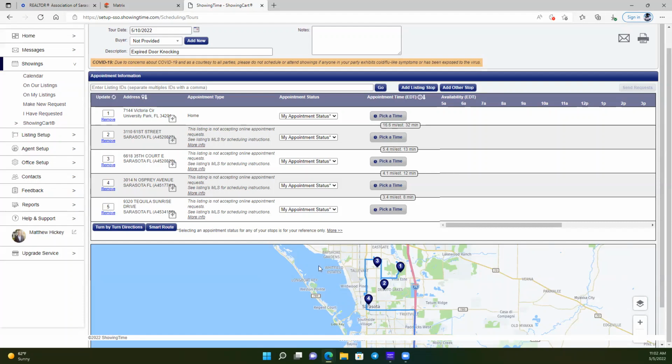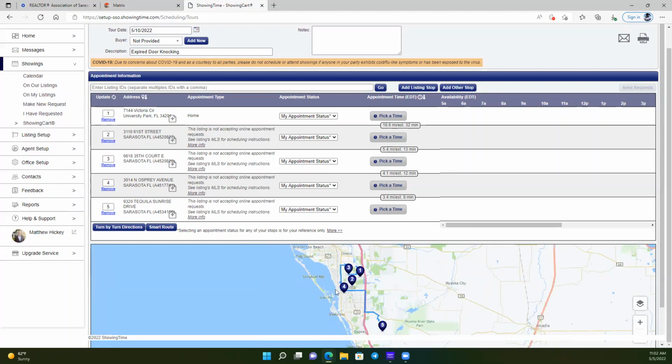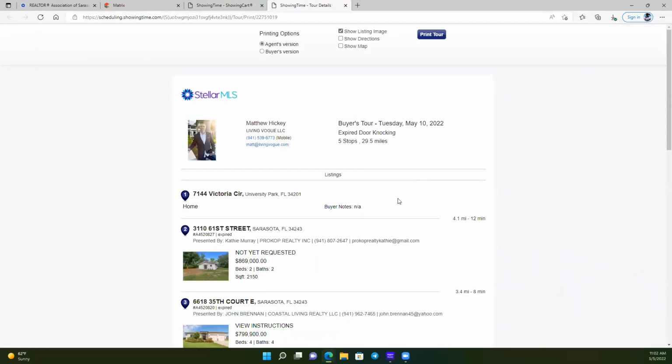All right. So again, just a nice, easy way to see exactly where you should be going and make your time most efficient, and it tells you the time it takes you to get to each place. You can send this off to yourself. Let's say you've got a teammate that you want to go out there with and you want to send this to him or her. You can email the tour details, you can print it out. And again, you can print it out just like you do with a buyer's tour. You have the agent version, you can show the map, you can show the directions.